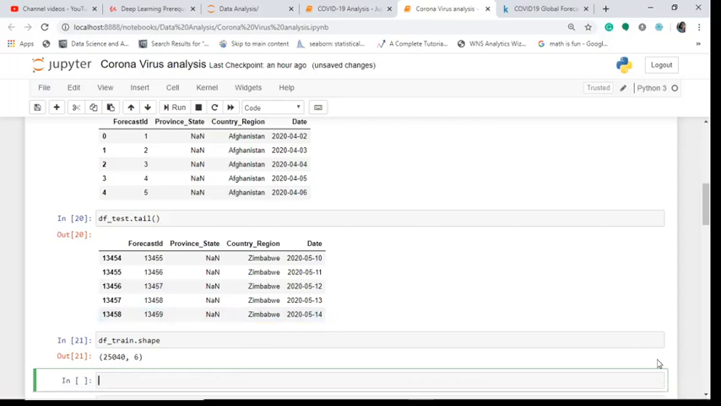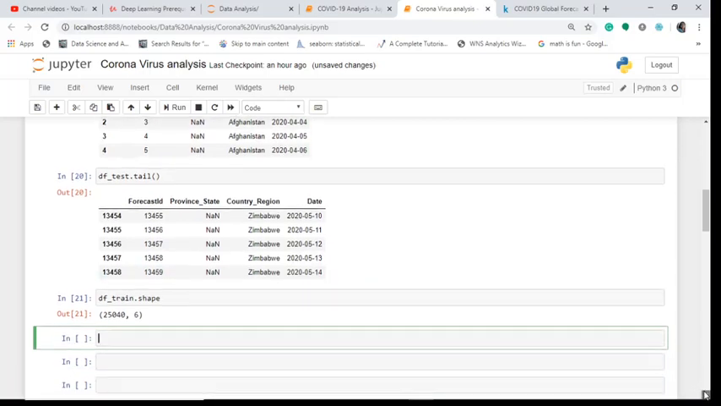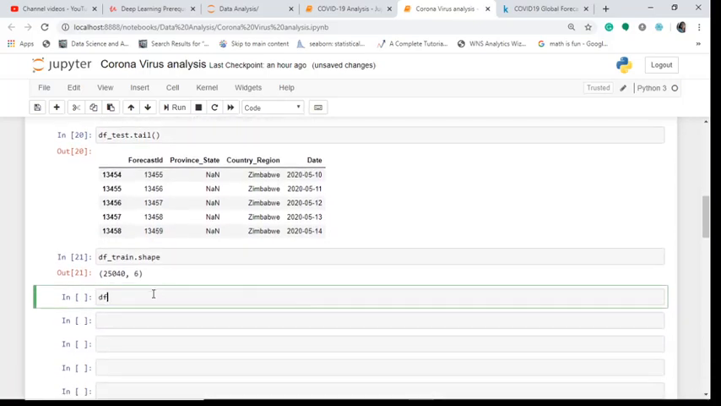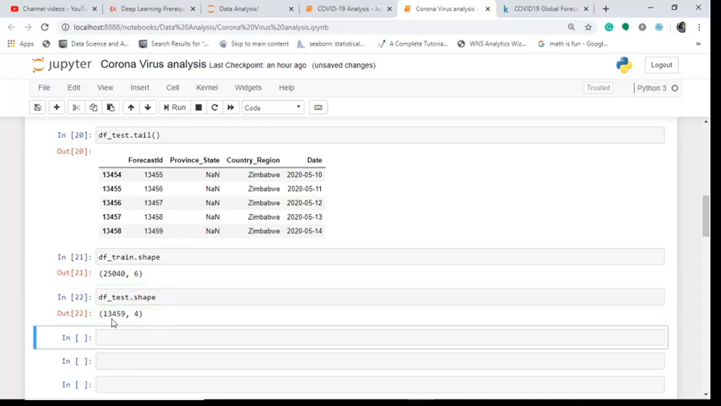And in the df test dot shape, what is the size of the test shape? It is 13,456 rows and six columns, right?